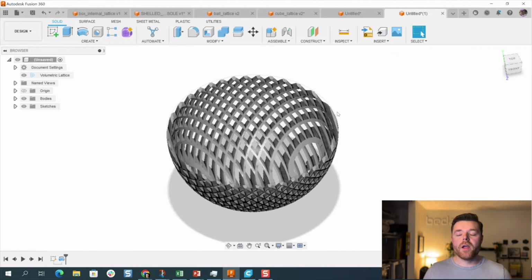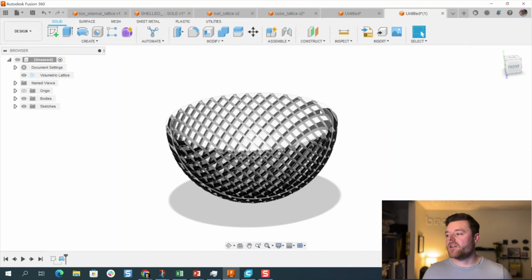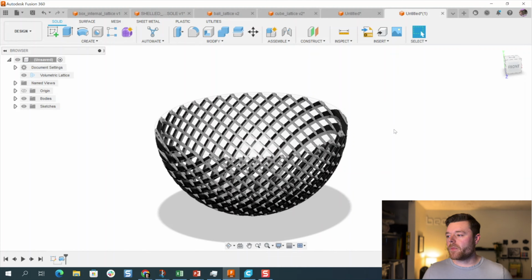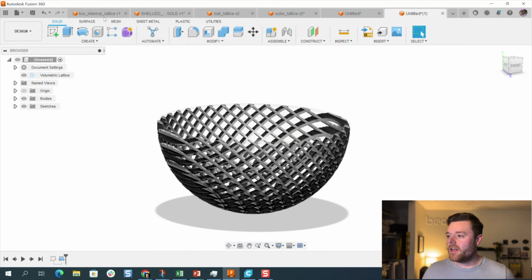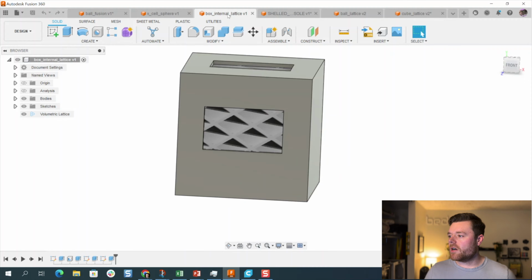But just another way that you can approach that kind of air plant design using the volumetric lattice feature. Granted, this is way more expensive to obtain a design structure like that, especially in Fusion. So let's go back to, we did the bowl. Let's do this box internal lattice.